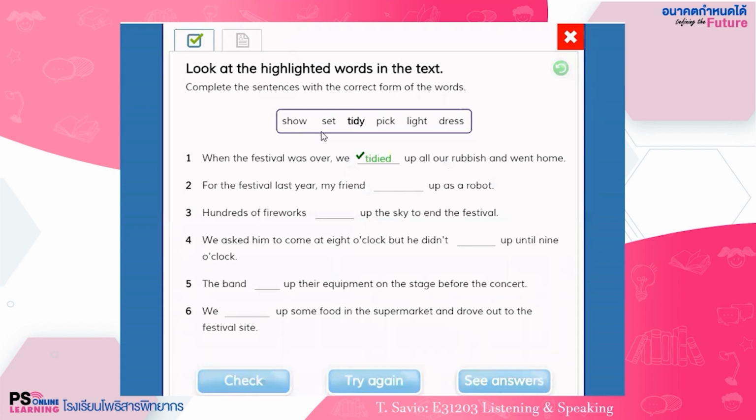The words are show, set, tidy, pick, light, and dress. Number 1 has been done for us. When the festival was over, we tidied up all our rubbish and went home. Number 2, for the festival last year, my friend dressed up as a robot.